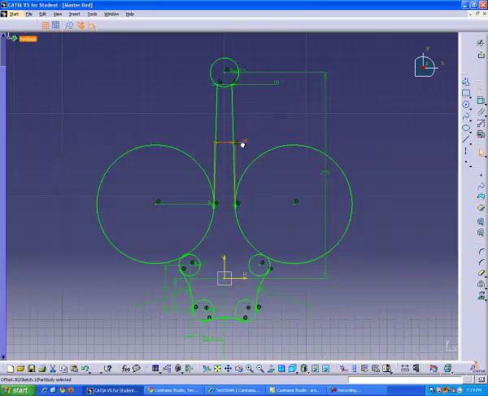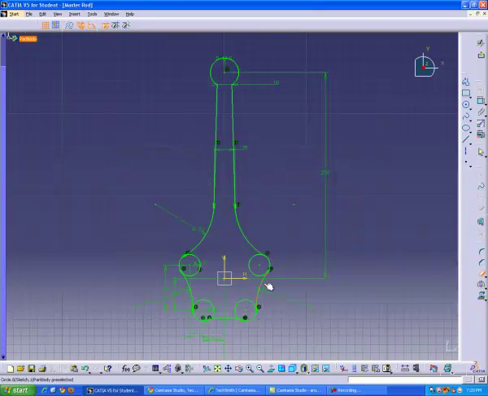Now we're going to use the trim tool to get rid of all the excess lines, like the bottom of the circle and the outside of the bigger circles, and the inside stuff that we don't need, as shown. Now we're going to exit Sketcher.